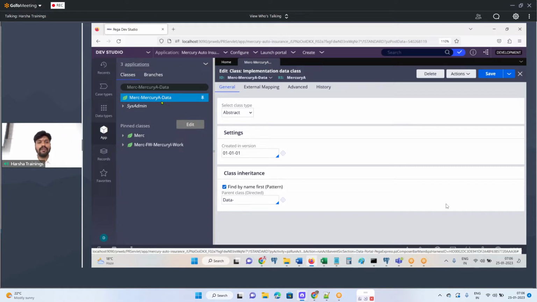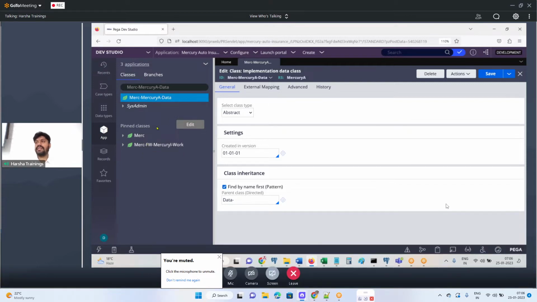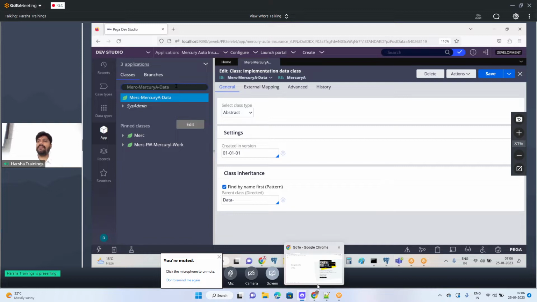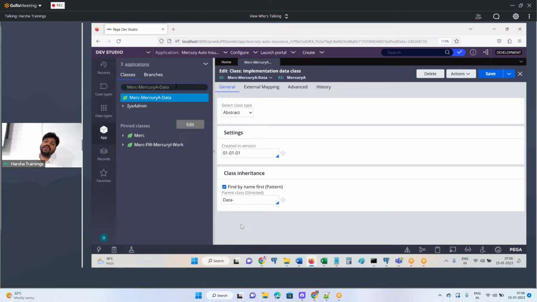Under this data layer, we would be creating more properties. Under this data layer, we would be creating more classes. Suppose you create a class by the name Person. The Person class will have all the properties that we can use for customer, manager, rater, service specialist, like this. And you can create another class under this data, for example, Vehicle. The Vehicle class will have all the properties related to vehicle.